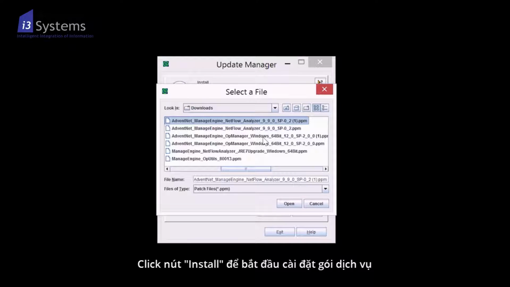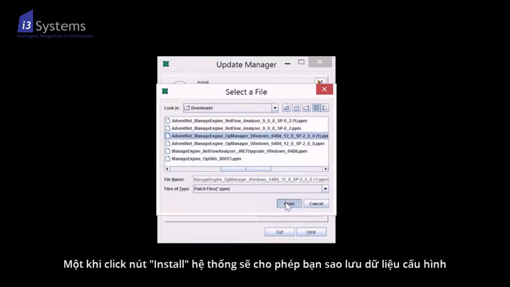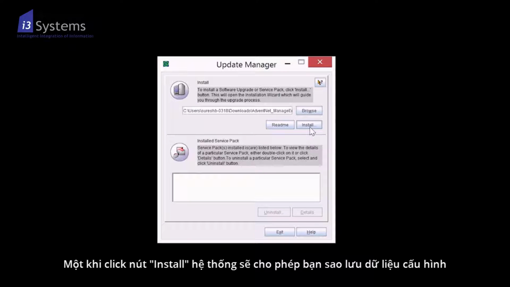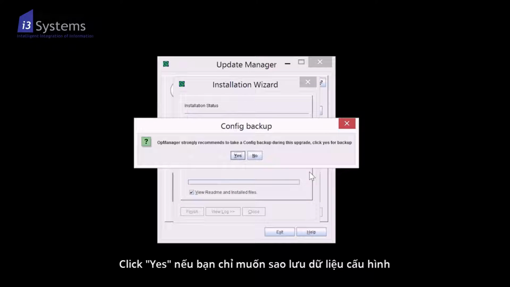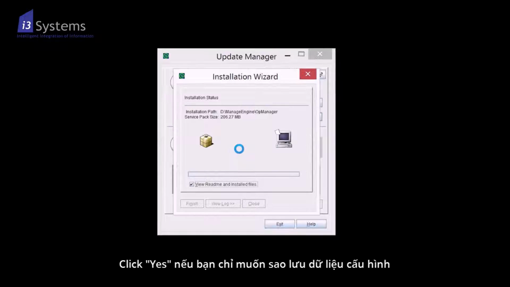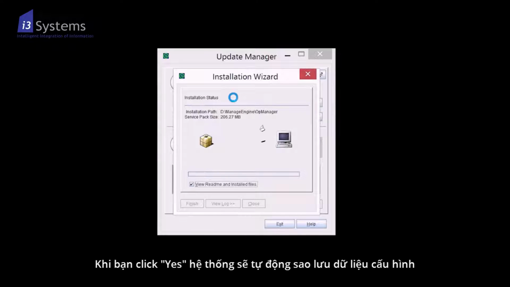Click on Install to start the service pack installation. As soon as you click on the Install button, the system will alert you to back up the configuration data. Click Yes if you wanted to back up just the configuration data. As I click on Yes, the system will automatically back up the configuration data.